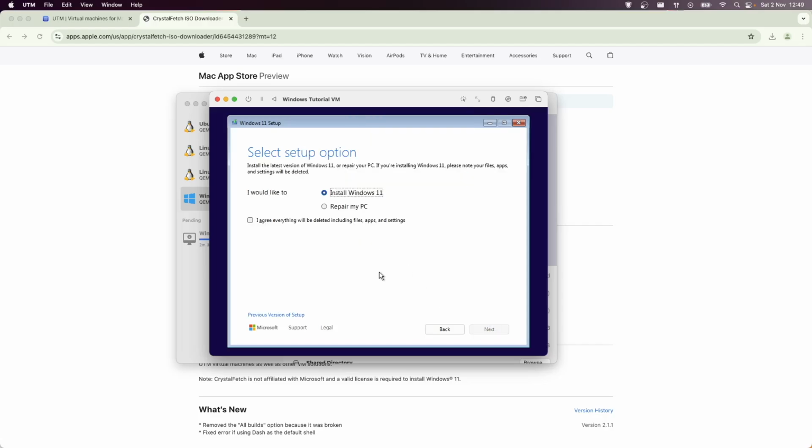So we would like to install Windows 11, so we're going to keep this checked. We need to agree that everything will be deleted on our virtual drive. However, this doesn't matter as we have just created it and we know nothing is on it. So just check this and press next.